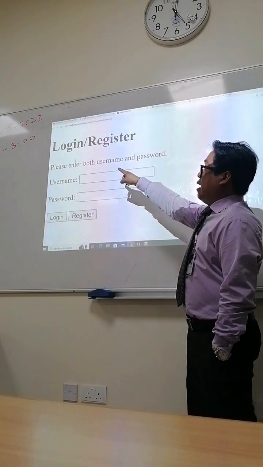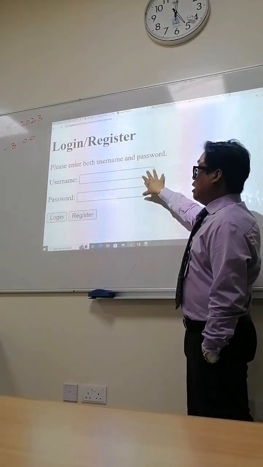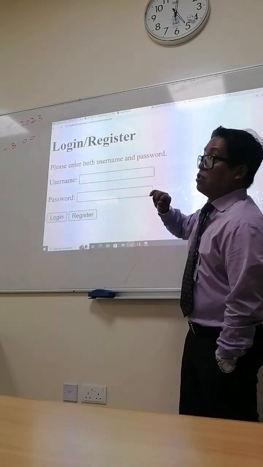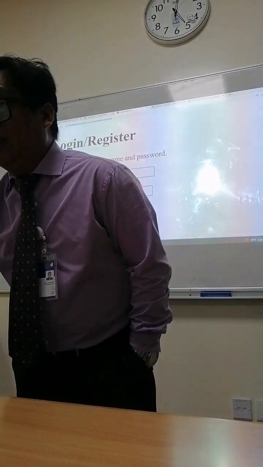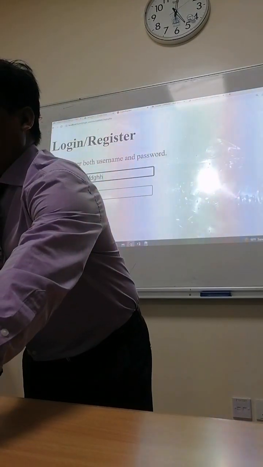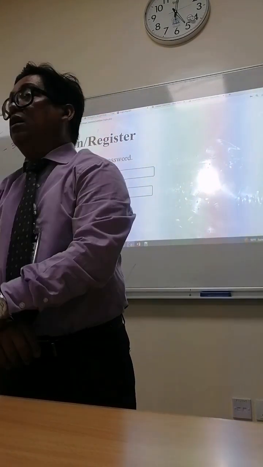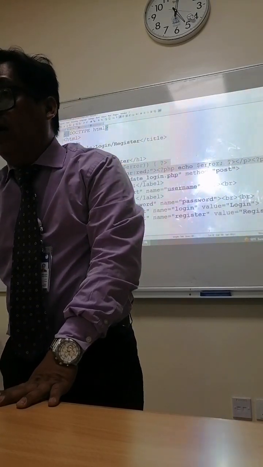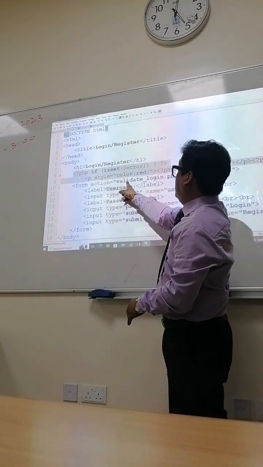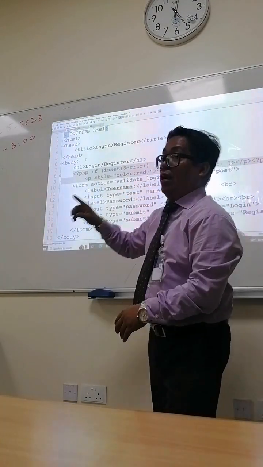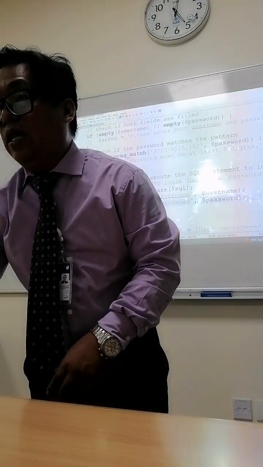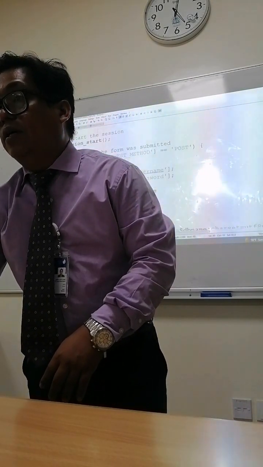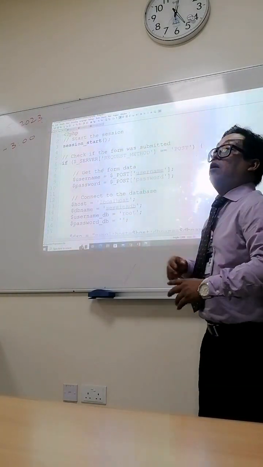And by the way, the "please enter both username and password" is not coming from this login.php. It's basically coming from validate_login.php. So if I just enter a random username and password, I get "invalid username or password". Because in our form, by the way, we call validate_login.php, and it will show you that message in our validation.